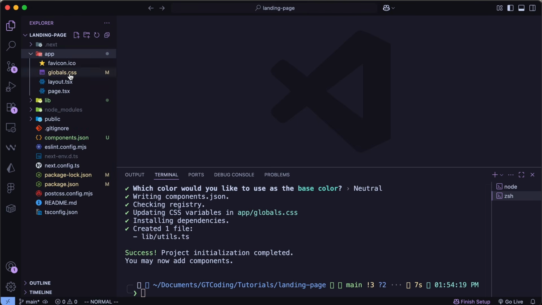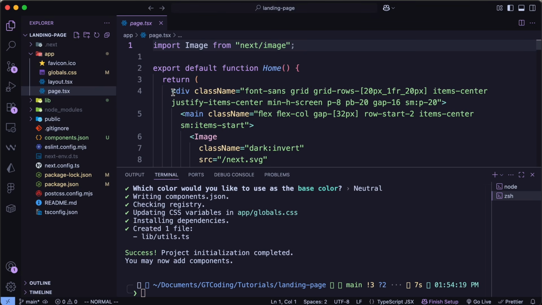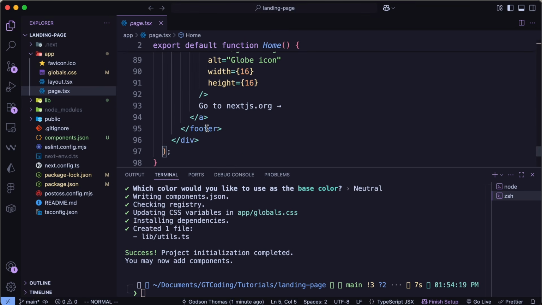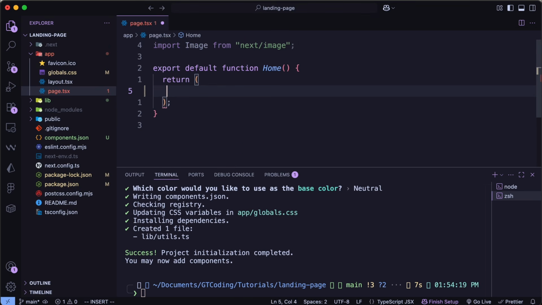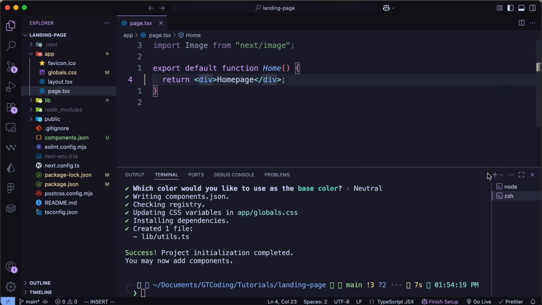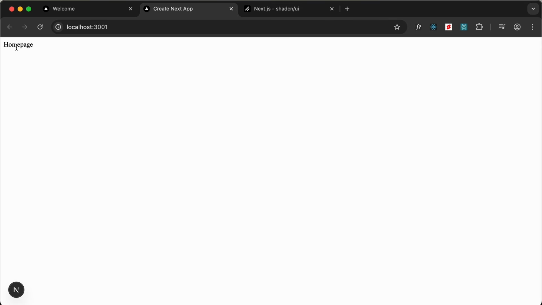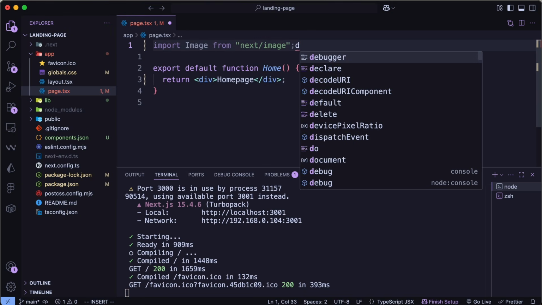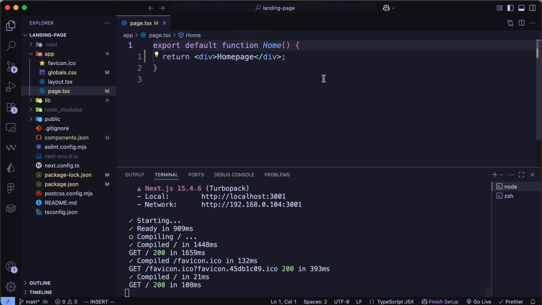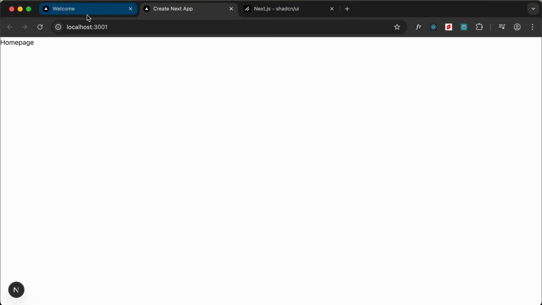Now if you go to app and page, we can see that this is the home page that is displayed right now. So I'll just delete everything and I'll just create a simple div and let's type homepage. Now if you go back, here we can see homepage is being displayed. I'll also remove this import of the image.